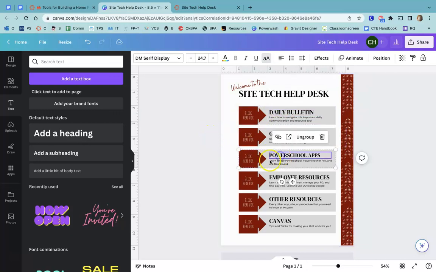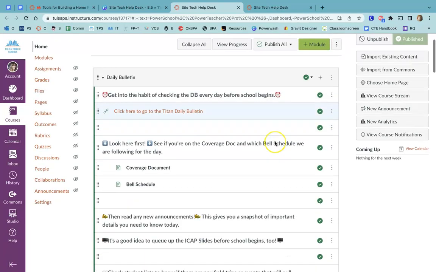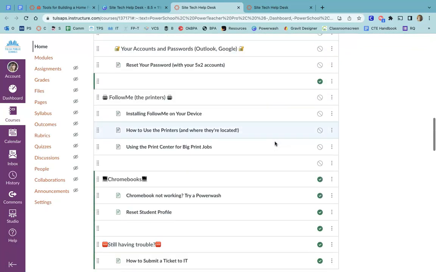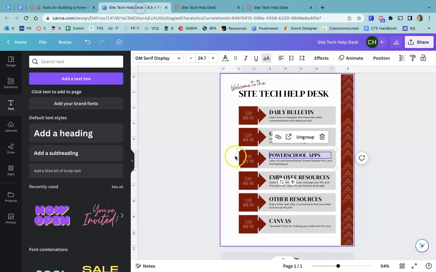For example, if I wanted to go straight to the Power School, I can click this and it's going to take me right down to my Power School. It should have taken me to my Power School. It just took me to modules. That's super fantastic. I'll work that out, but basically it should have taken you down here, and perhaps it did because I don't have anything published.